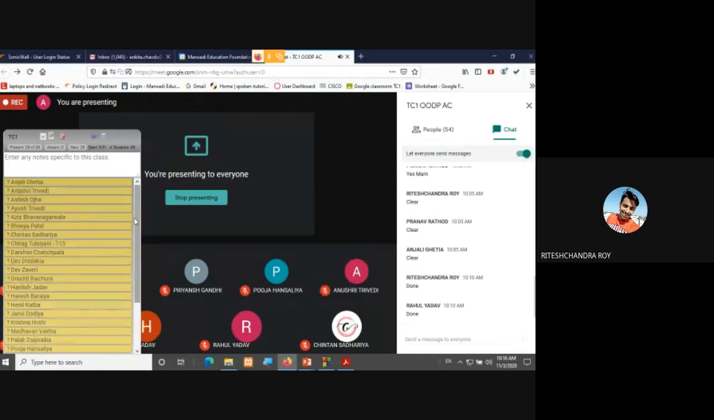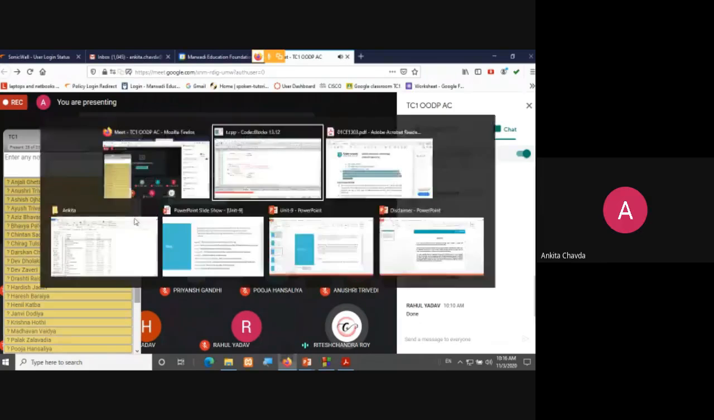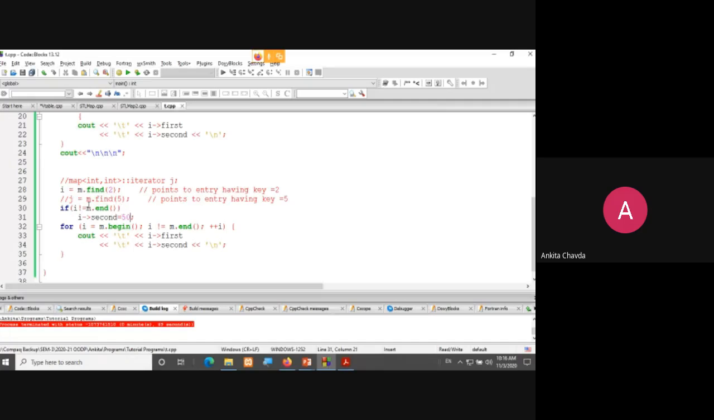Any doubt? What is the use of that if condition? If we have not reached m.end(), only at that time do I need to change it. Otherwise, what will happen, because I need to move my iterator somewhere, right? So only when I have not reached m.end(), at that time i->second equals 50.